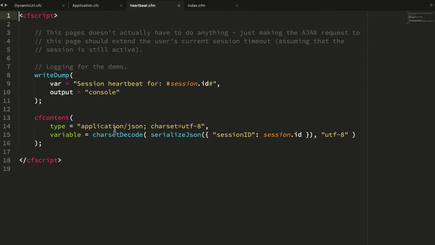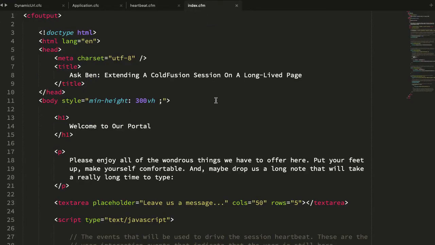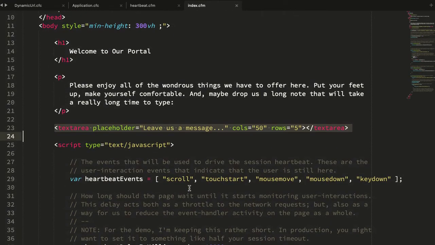Now, to see this in action, I've created a demo here where a user would load this page and we have a text area, and that text area is going to provide a place for us to enter a really long message, theoretically a message that will take longer than that 30-minute session timeout to enter. Now, because we don't want the session timeout to fire, what we're going to have to do is trigger network requests in the background periodically, again, to let the ColdFusion server know we're still around.